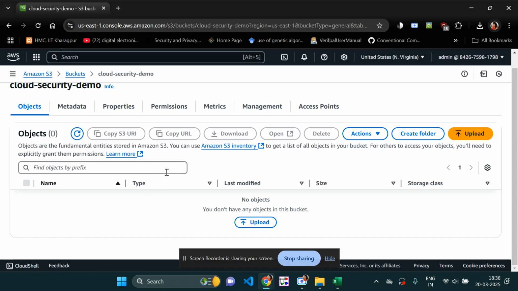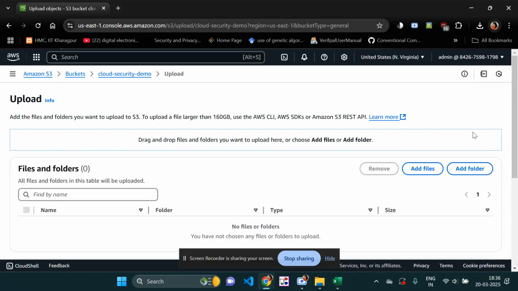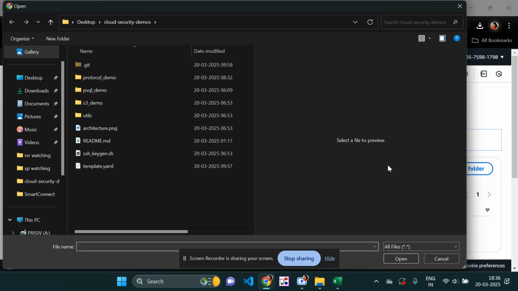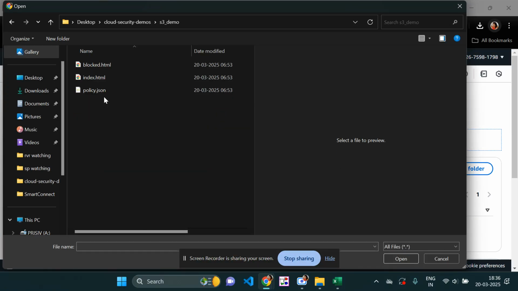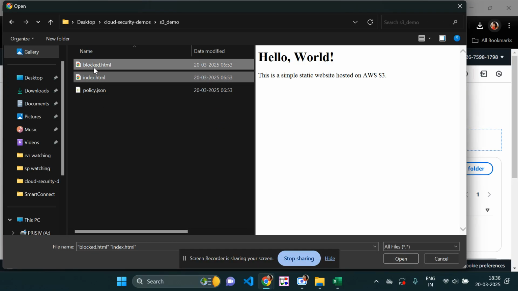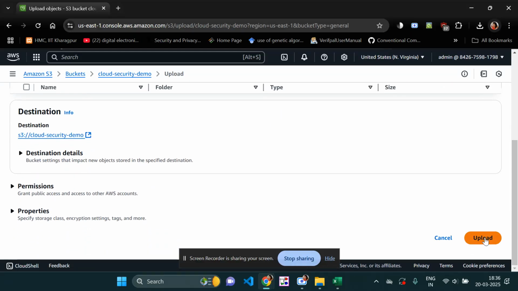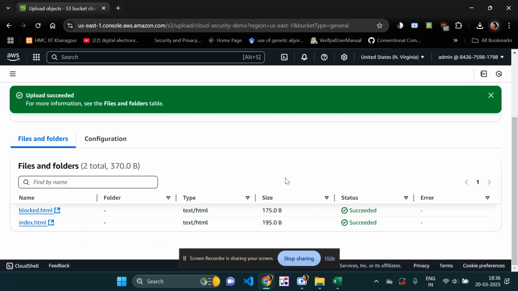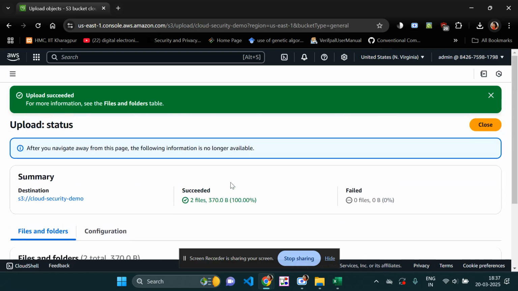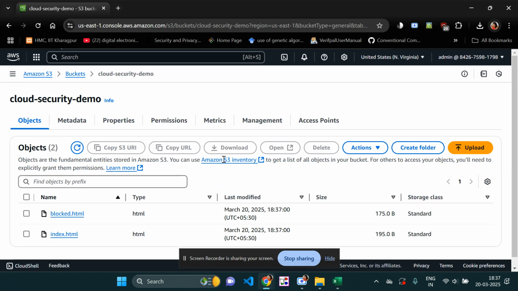We now need to upload the access object. So let me click upload. I want to add the files, so let me add the index.html and the block.html, two files. Let me now click on upload. Once we have uploaded the two files, we are now able to see them over here.